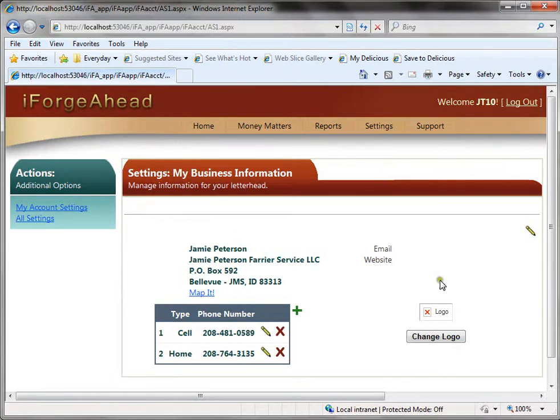I don't have one set up right now, but we can click the change logo to add a logo. All of this information will appear at the top of all your printed documents. So this is what constructs your letterhead. You can use the yellow pencil here to edit the information in this screen. And down here you can edit, add, or delete individual phone numbers.